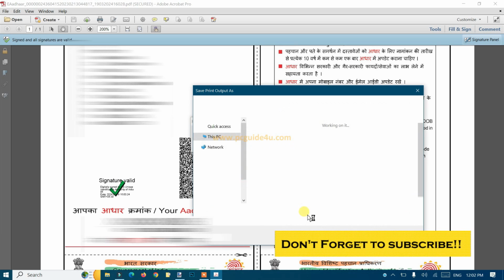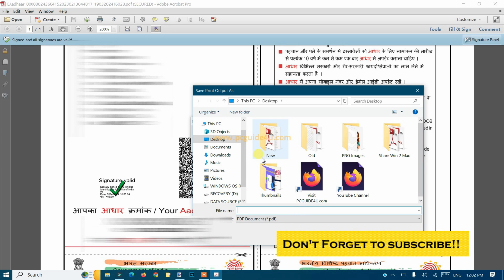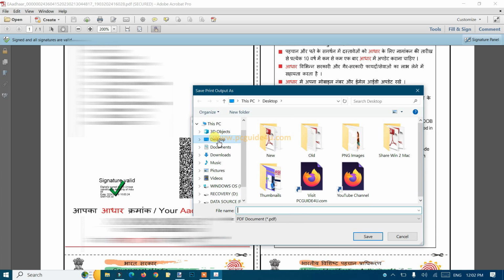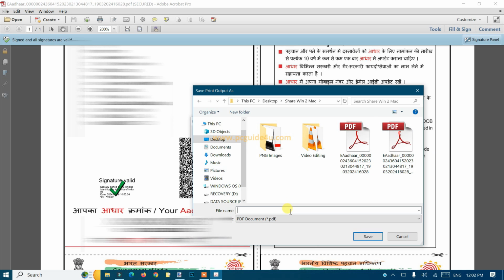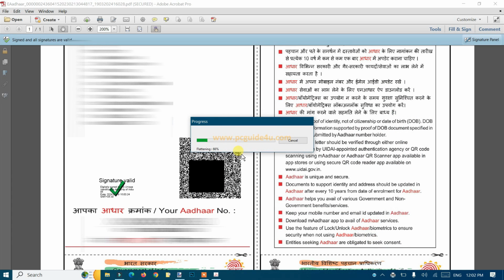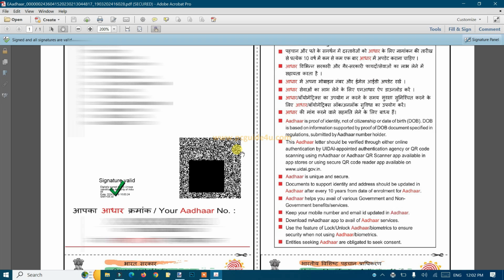When you do that, it will ask you for the location to save the file. I'll take this location and I'm using the file name test Aadhaar, and I'll save it. Saving. All right, it got saved, printed, and now I'll show you.